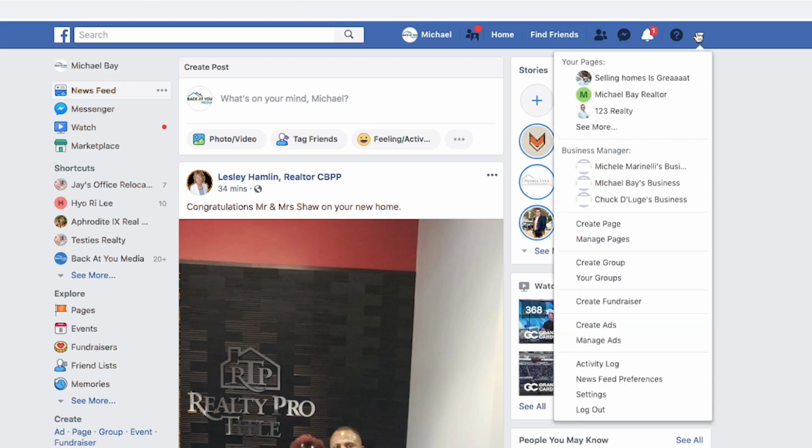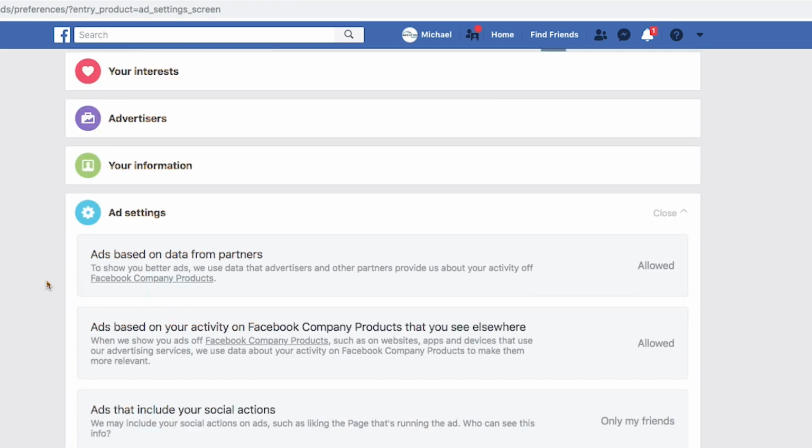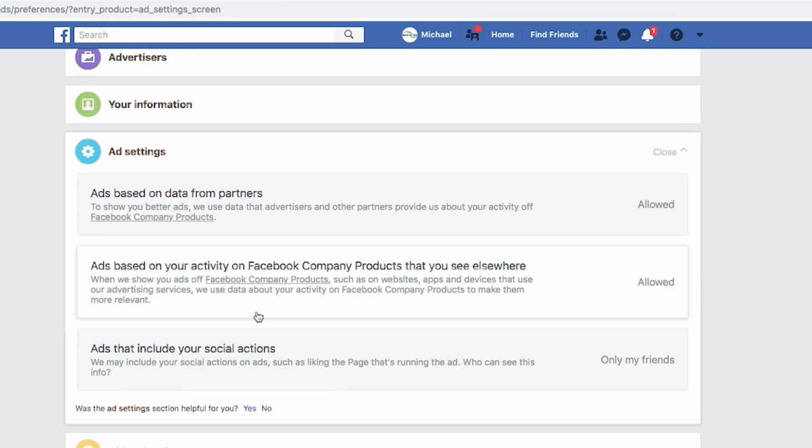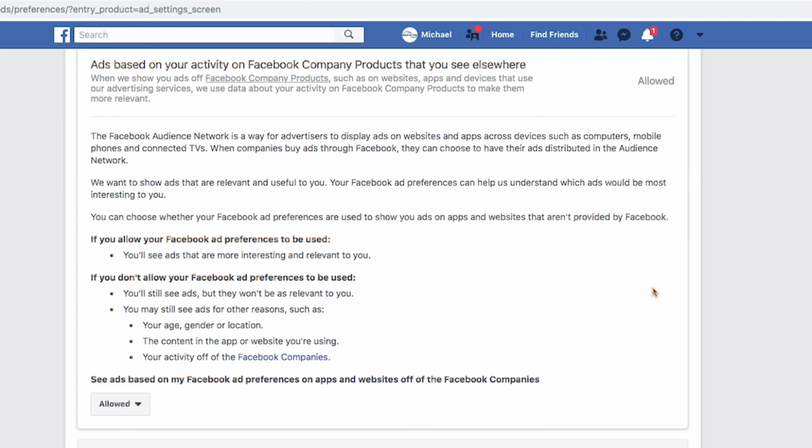Simply come here to, again, Settings, go down to Ads, and that would be this option, right? Ads based on your activity on Facebook company products that you see elsewhere. This is where you can really be specific about the traffic that you're doing on other websites and whether you want that information to be pulled or not. So you can allow that or not allow. Again, I think if you are in the real estate game or you're another Facebook business owner to a certain extent, I would want to leave that on just so you can see sort of what your ads look like or what other competitors' ads look like. So you can kind of have a better understanding of the landscape from a business standpoint.